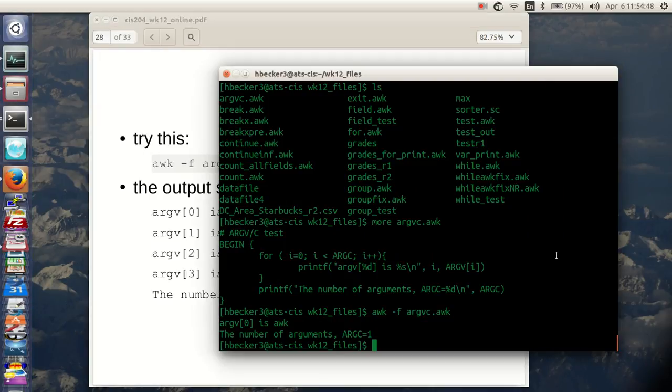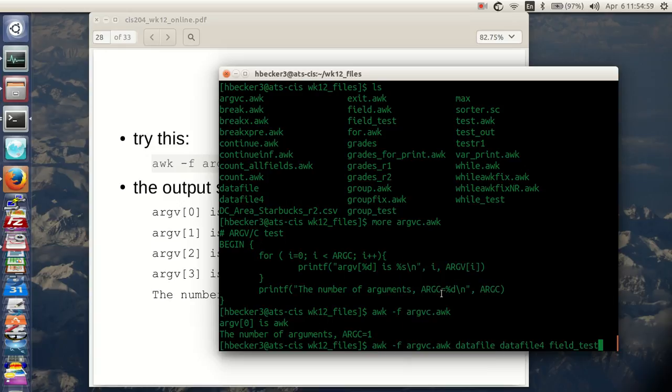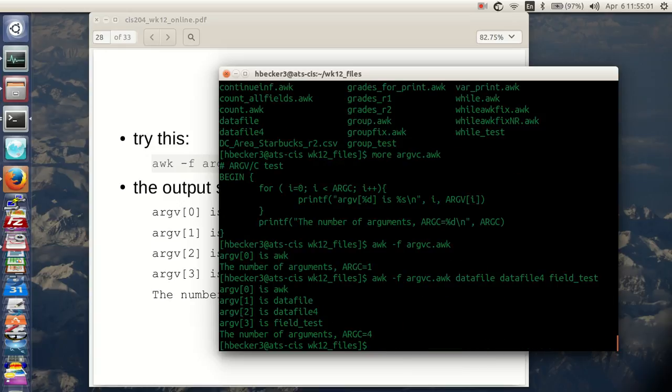So you saw how it worked. argv0 is awk. And the number of arguments argc equals 1, because I just have that file. So what happens here? argv0 is awk. Yeah, that's the first argument. argv1 is data file. argv variable data file 4. argv3 is field_test. The number of arguments is 4. 1, 2, 3, and 4.